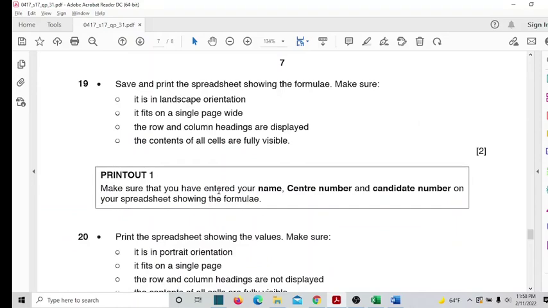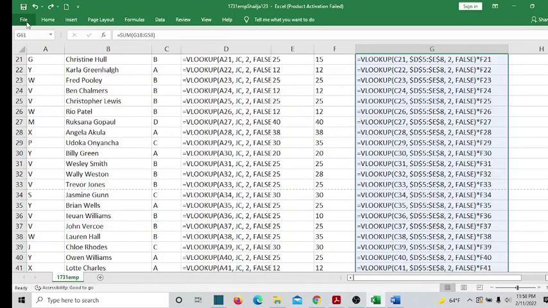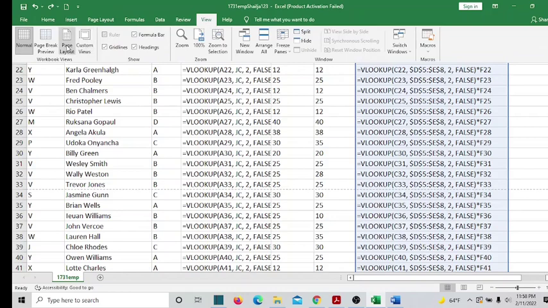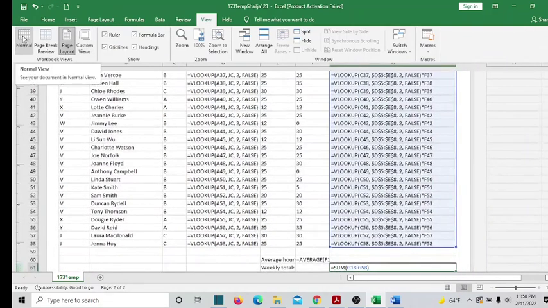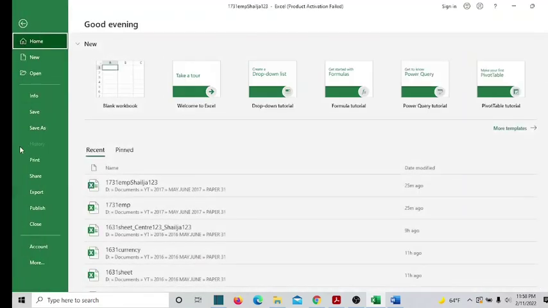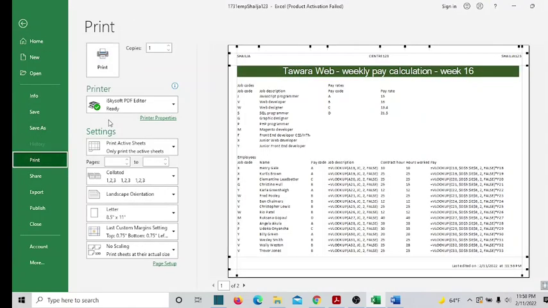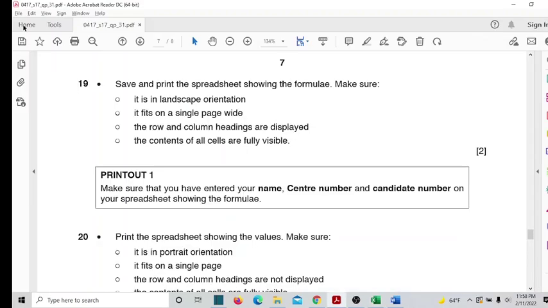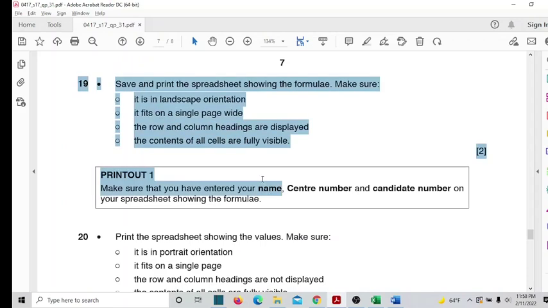Make sure that you have entered your name and all. Oh, is it there? Print. Yeah, we are getting our details, right? Good. Okay, this is done. 19th.